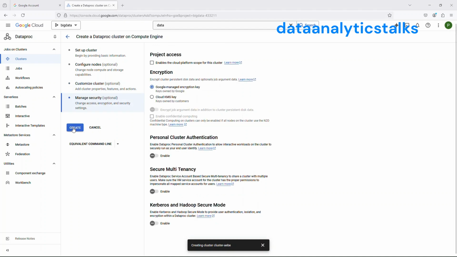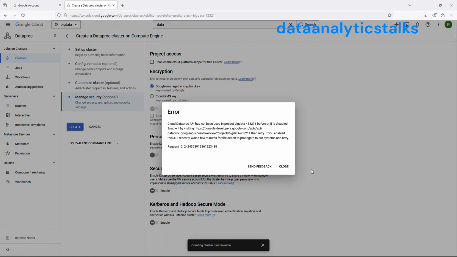Okay, let me try it again. It says Cloud Dataproc API has not been used in this project, big data, before or it is disabled. Enable it by visiting. So when you create a new project and a Dataproc VM, we have to enable the Dataproc API.